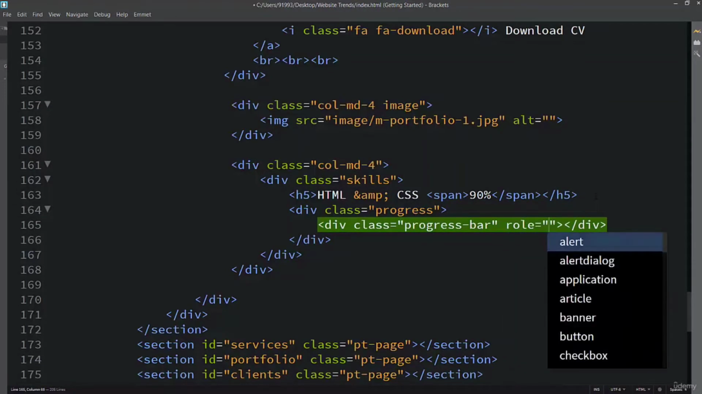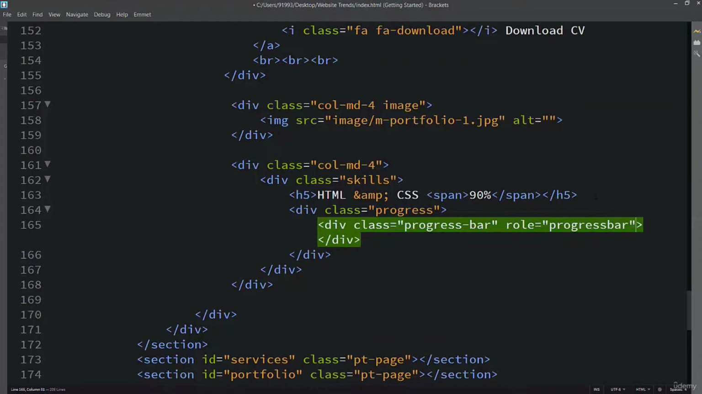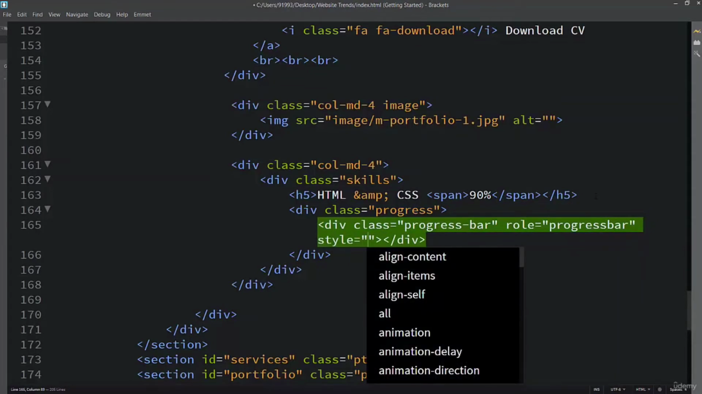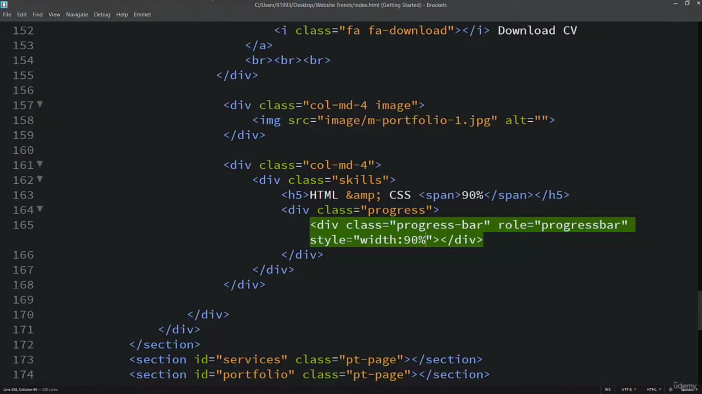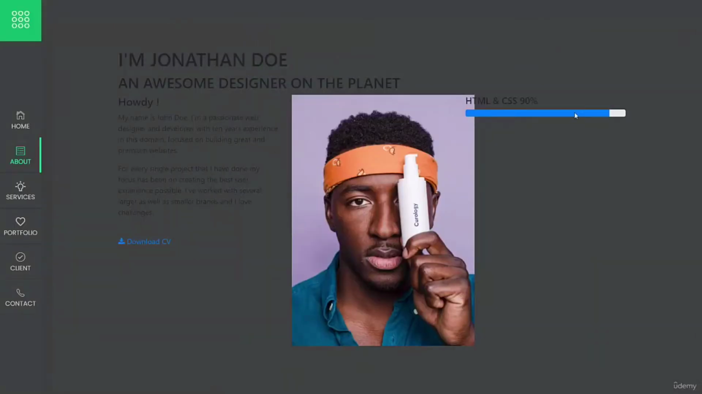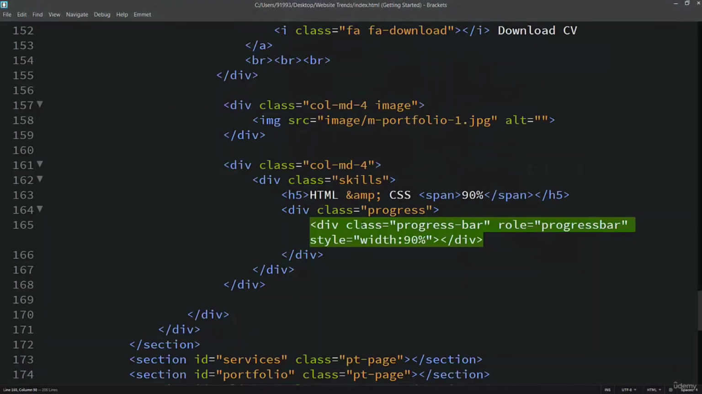Role will be progress bar. I am inlining a style here, so I am mentioning a style that will have some width, like 90%. As you can see, we are getting this progress bar right here. Now we'll keep duplicating it multiple times and it will get done.